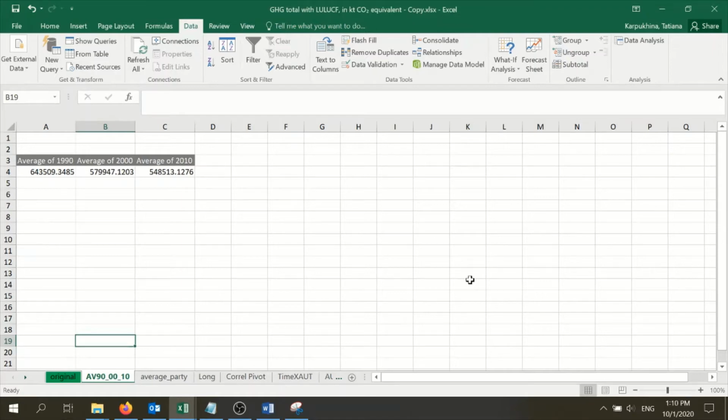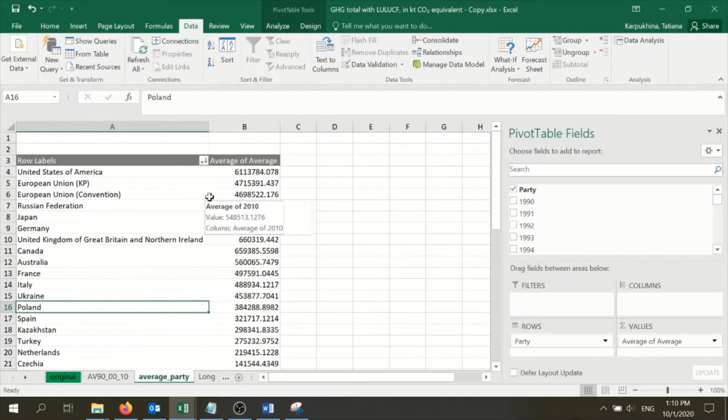We started our today's session by looking at the means. We first looked at the average in 3 years: 1990, 2000 and 2010. We also looked at the average per country in all those years. But sometimes looking at the averages is not enough. Just finding the mean value is not enough.